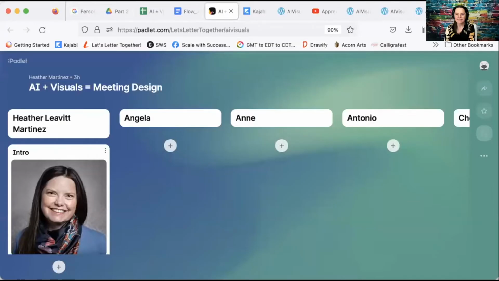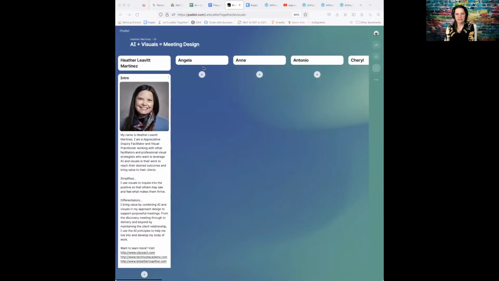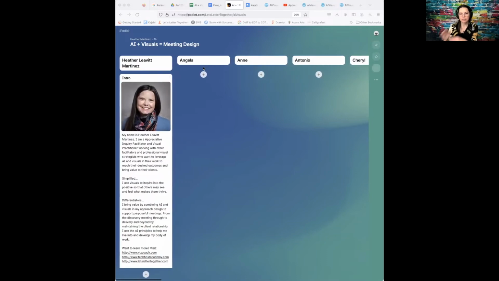Padlet is a third-party collaboration tool that's actually quite simple. What I've done here is I've organized it so that we have columns. Each person in the class has a column. You can scroll to the right. All of the names are in alphabetical order, so you can easily find yourself. We're going to go into breakout rooms for just a few minutes, and I want you to introduce yourself. If you have a headshot handy, great. If not, you can always add this later.